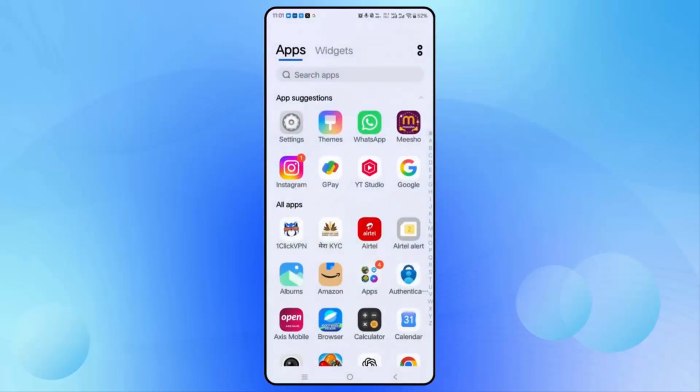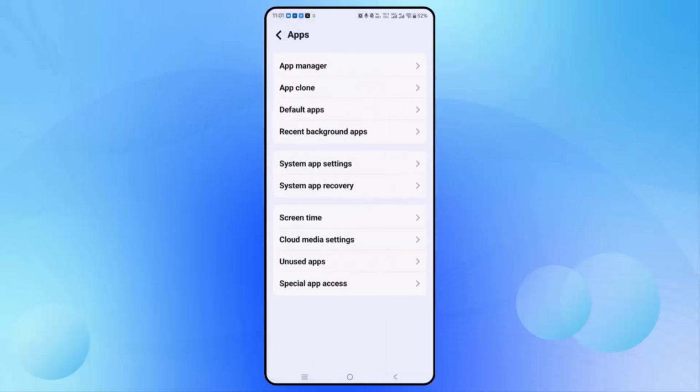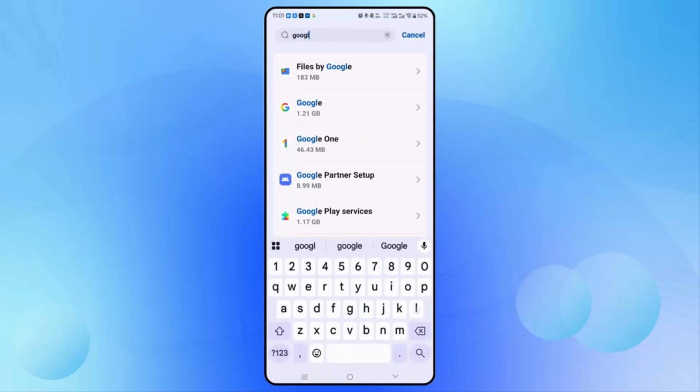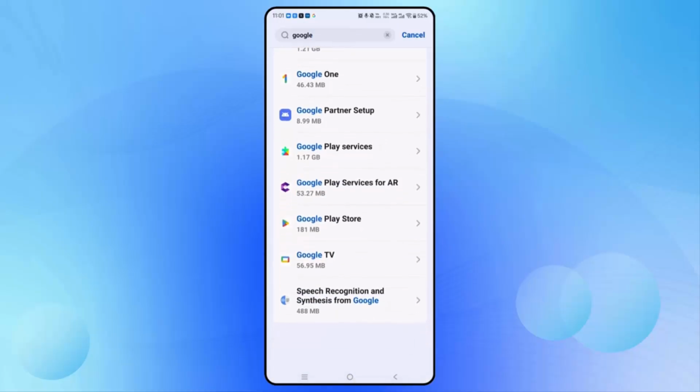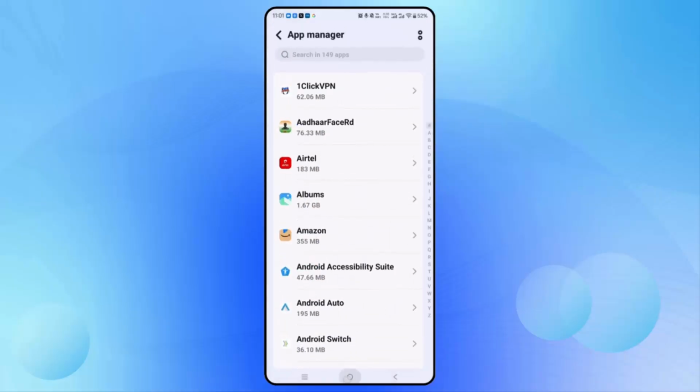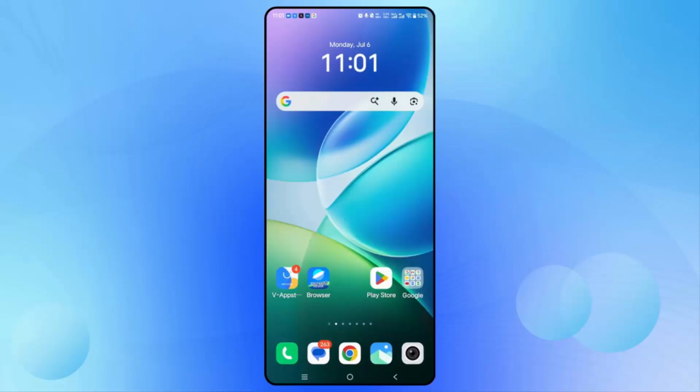If not, the next method is to uninstall Google Play Store updates. So for that, you have to go to Settings and after that go to the App section. After that, click on App Manager. After that, here you have to search for Google Play Store. Click on it. Here in the above section, you can see two dot icon. Click on it and then click on Uninstall Updates. So this will uninstall updates of Google Play Store, and after that, check if the problem is fixed or not.